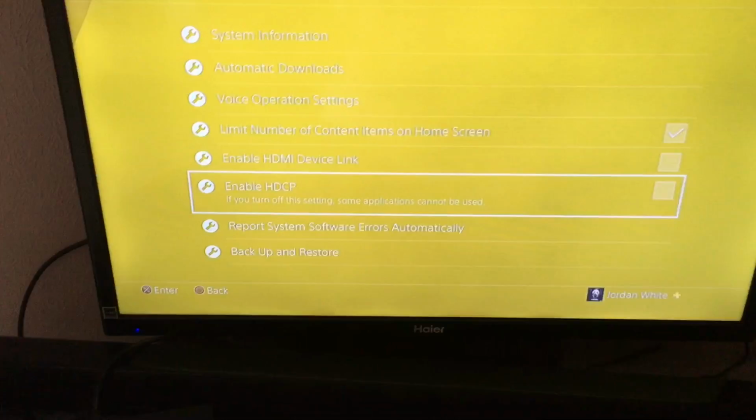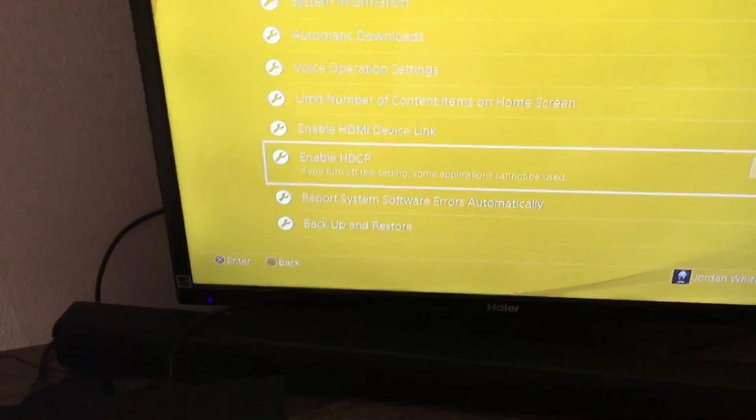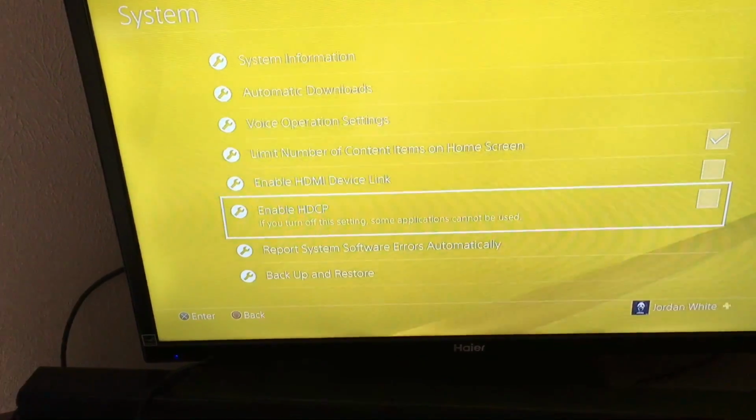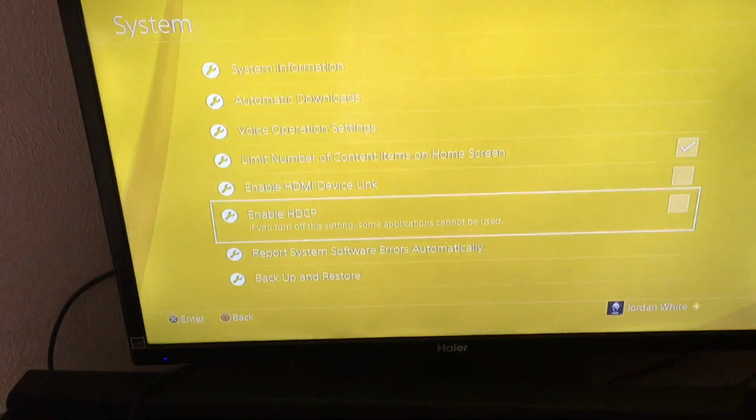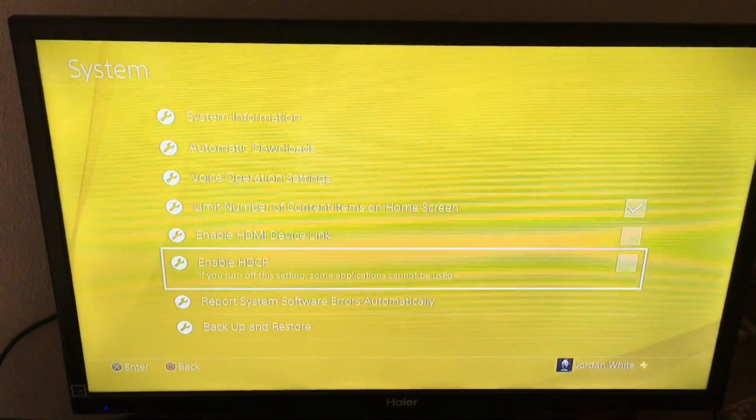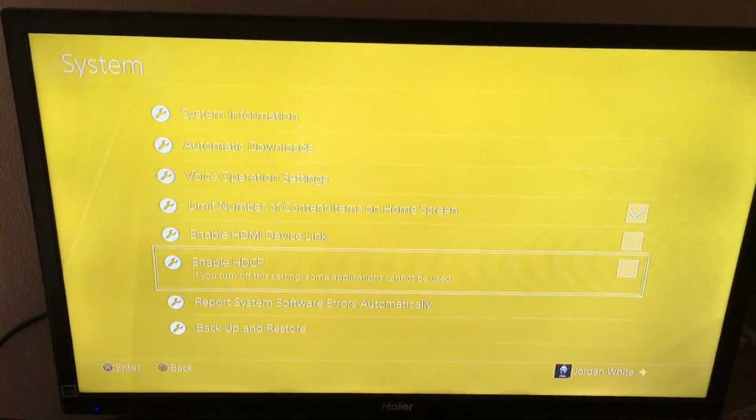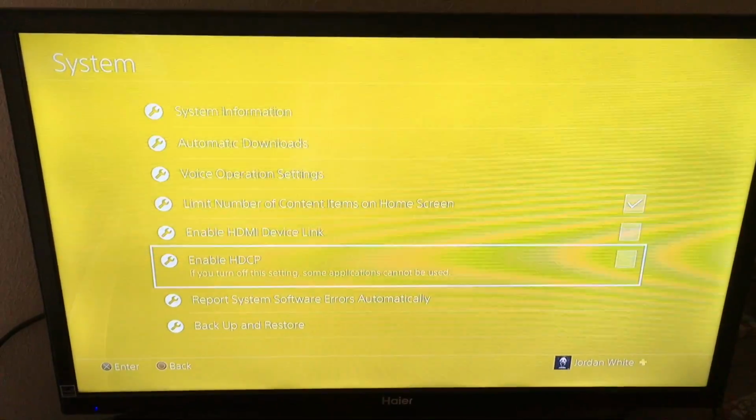The reason for that is when HDCP is enabled, you're able to watch like Hulu, Netflix, and all that. But when it's disabled, you can't. It's something along the lines of that. But just make sure you uncheck HDCP before you actually go about hooking everything up. You don't have to worry about the enable HDCP. You don't have to worry about that for Xbox. It's only like a PlayStation thing.